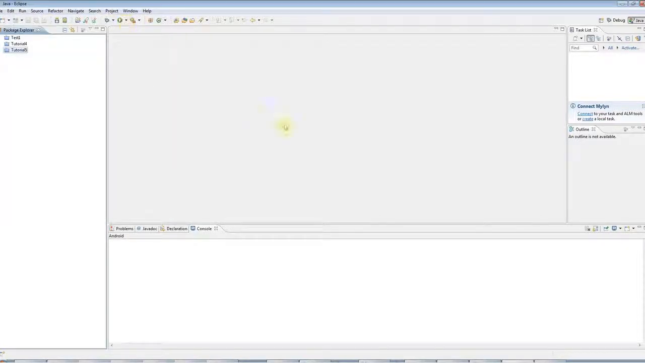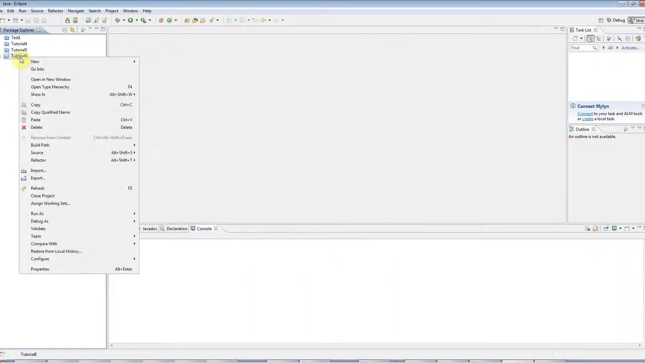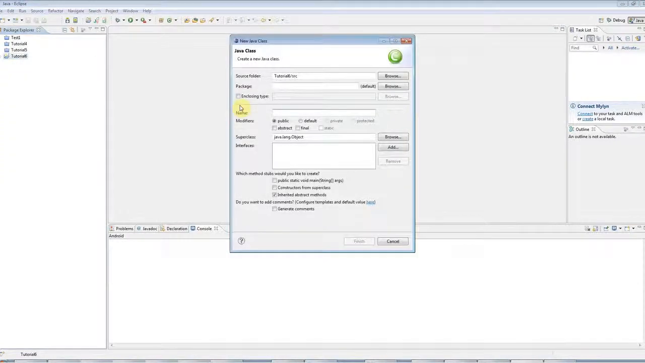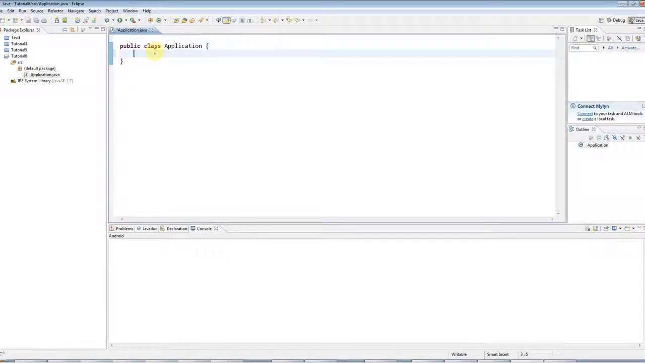So go to File, New Java Project as usual in Eclipse, and I'll call this tutorial 6. Next, finish. Let's create a new class as usual. By now you will hopefully remember how to do this pretty well. I'll call it application, and just for kicks I'm going to type the main method out from scratch. Public static void main string array args, which might sound like Chinese to you, or if you are Chinese it might sound like Greek, but don't worry about that.